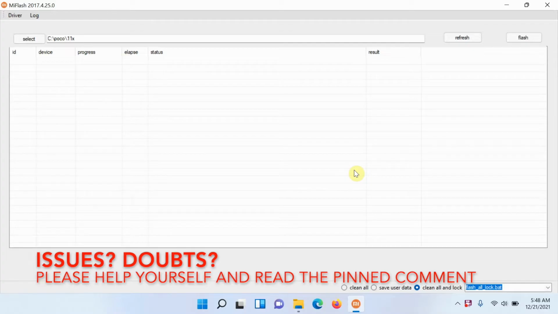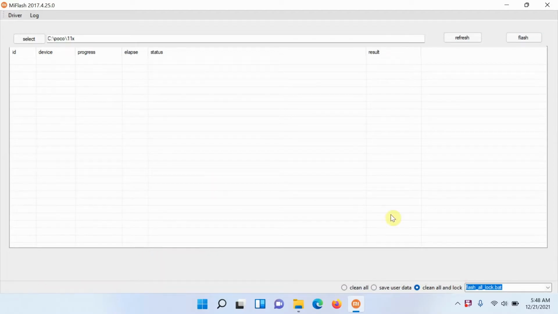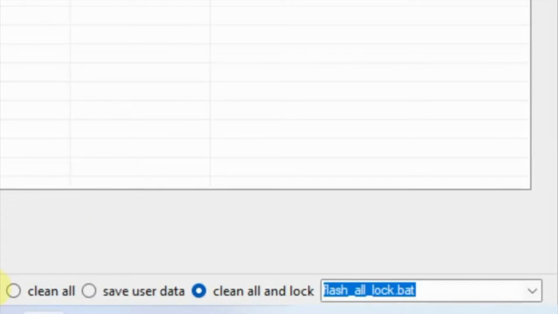In this video, I'm going to show you how you can bypass or fix the Xiaomi Mi Flash anti rollback check error. So this here is the Mi Flash tool. Now, a super important thing to note over here are the options at the bottom. If you go through these options, you will notice that the name of the file changes. So if I'm using clean all and lock, this is the flash all lock.